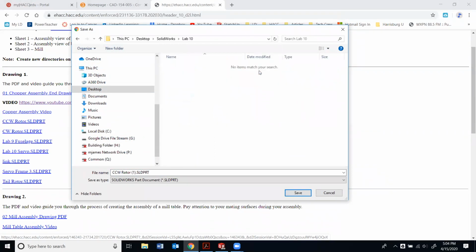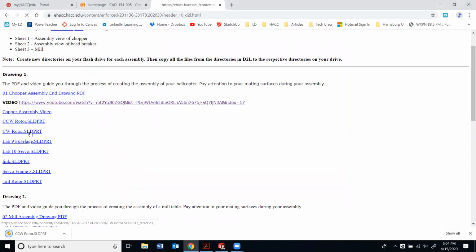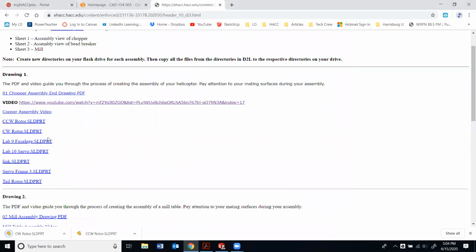And what I would do is in Lab 10, make a new folder and maybe call this, the first one's Chopper. And we can save all the files into this Chopper folder. Save each one.